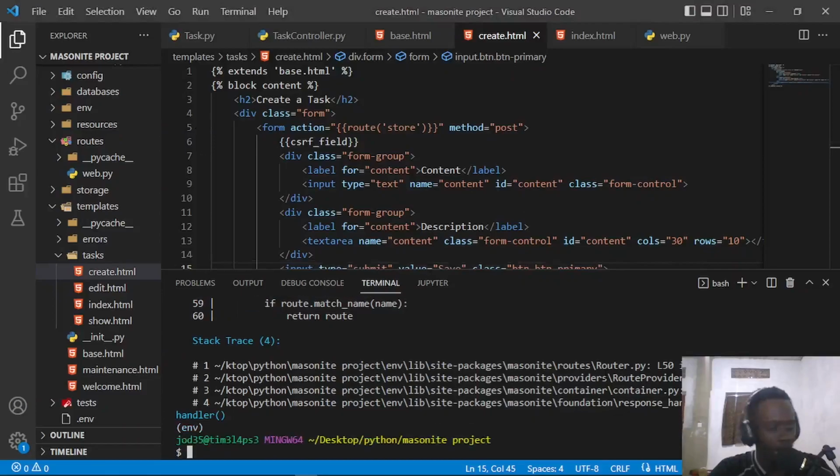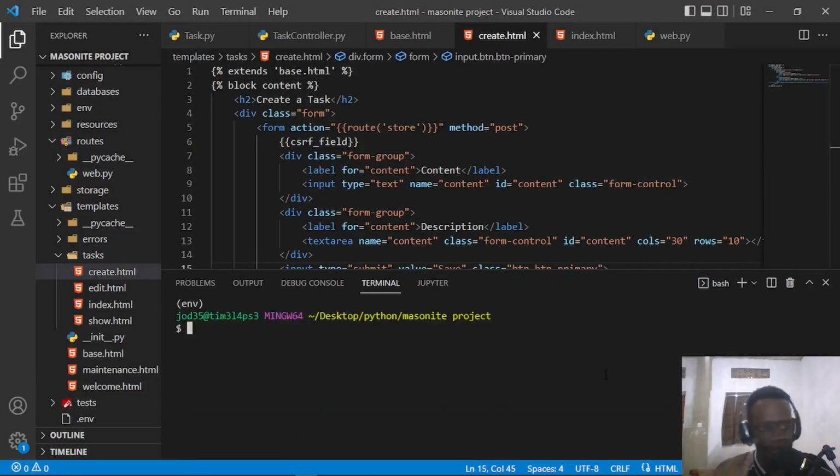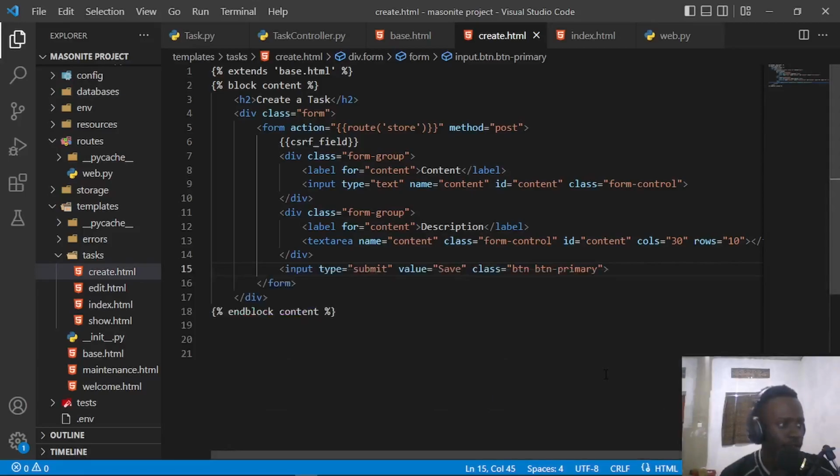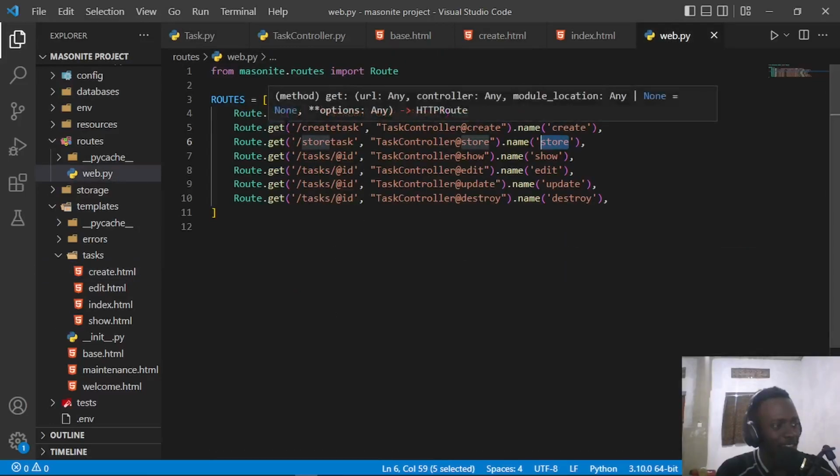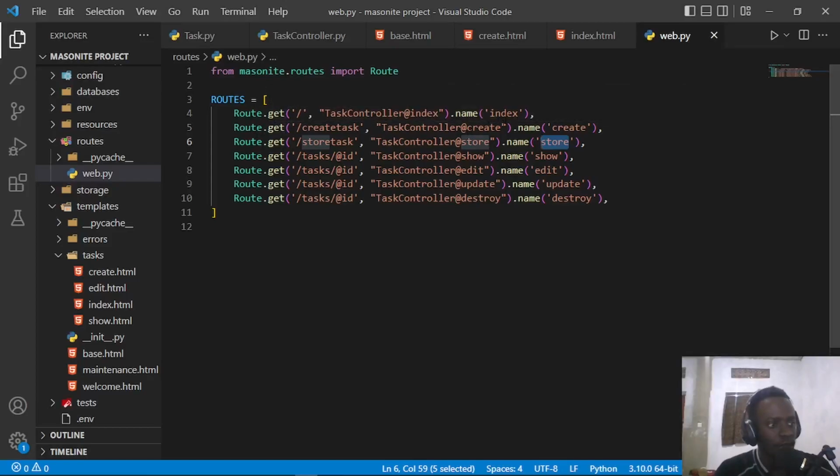So when I stop our server, I'm going to first look at why we are getting this error. We actually specified this to be get, but this was supposed to be post. The get routes are the ones for the index page and the create page which you actually rendered, and the one for storing is supposed to be a post request. So I'm going to change this from route.get to route.post.